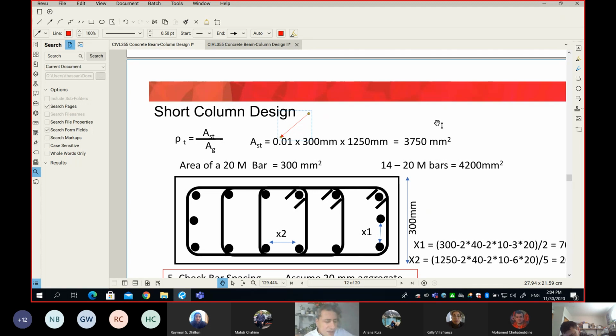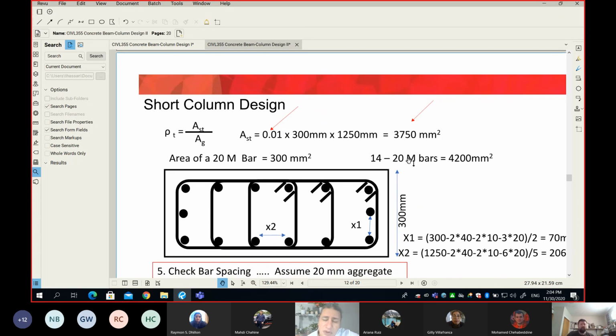Then this is the area, and I need to see how many bars, and I asked you in the beginning to use 20M, so we know that every 20M is 300. Hopefully everyone knows this number by now. If not, there is a table that you can extract this number from, and it's not very difficult. If you divide the 3,750 by the 300, you get 12.5, and you know 12.5 doesn't work.